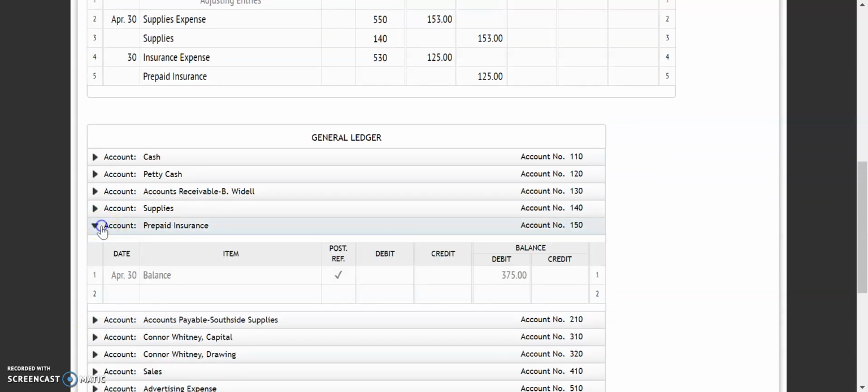And our last one is prepaid insurance. Prepaid insurance already has a balance of $375. So we come down to the second line, we put the 30th, journal page number is 8, and then we are crediting for $125. So we take $375 minus $125 and we get an up-to-date balance. Debit $250, and our account number, which is 150, goes right up here in our post-reference column.